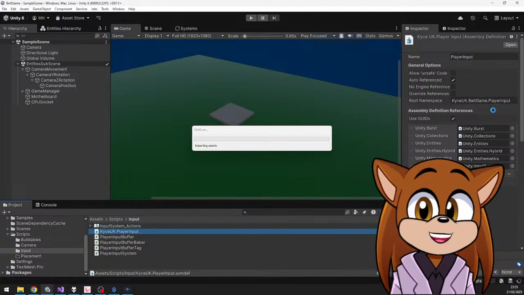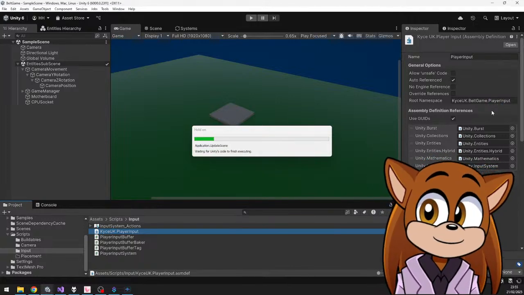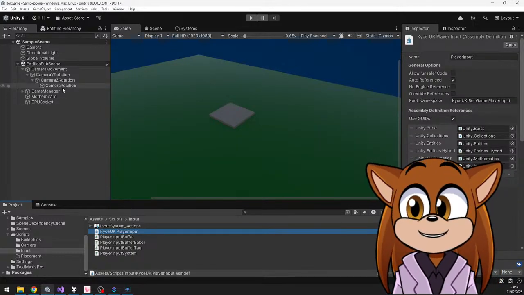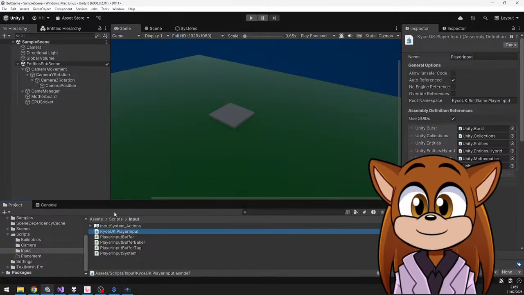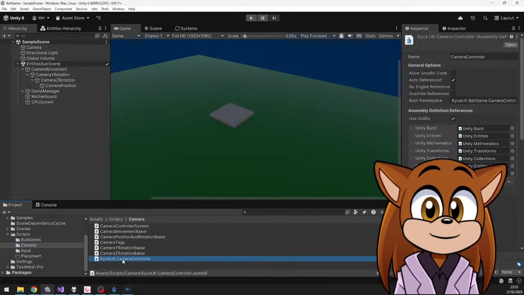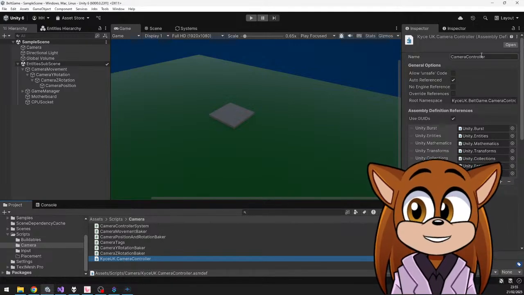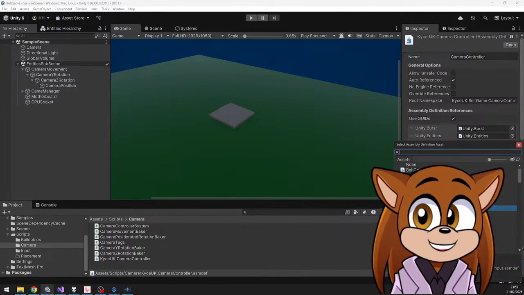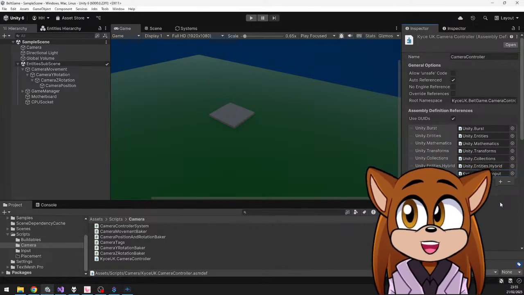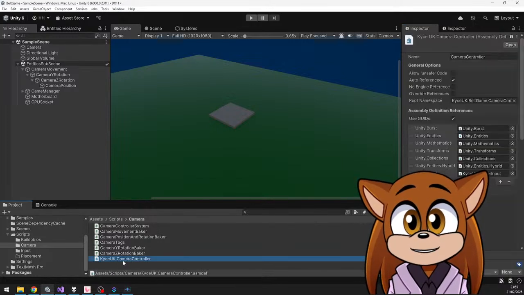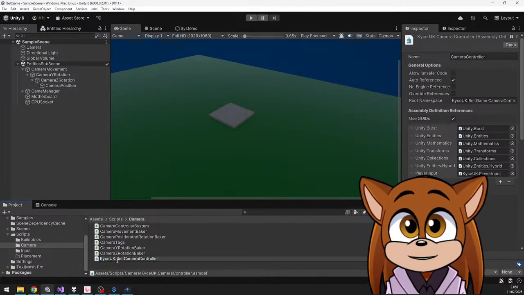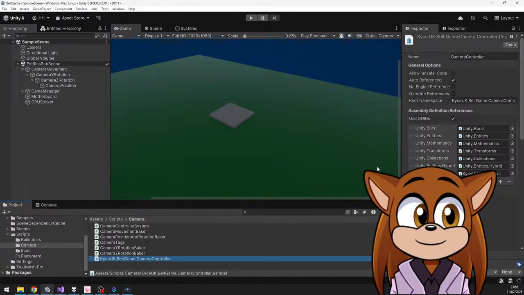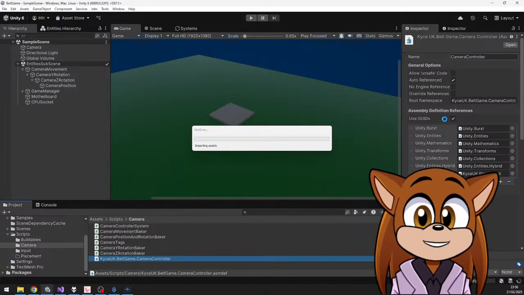Should be belt game dot whatever, but it's just called camera controller. I should get a player input. So it does, yeah. So all of mine will be in the same place there. So they should be called kaisuk.camera.beltgame. Let's name them properly. Come on, do it properly.